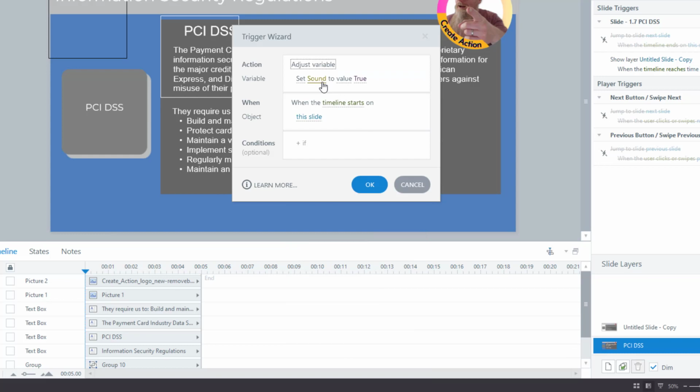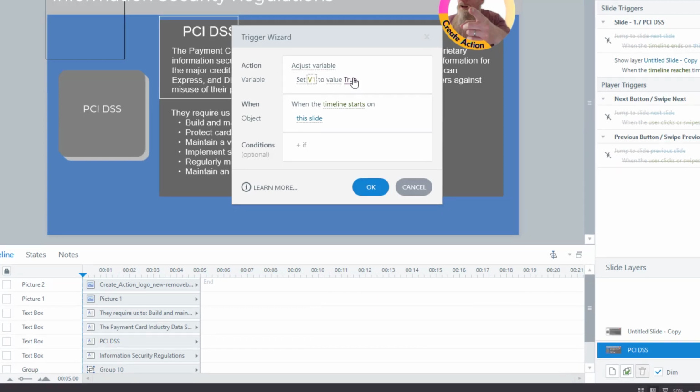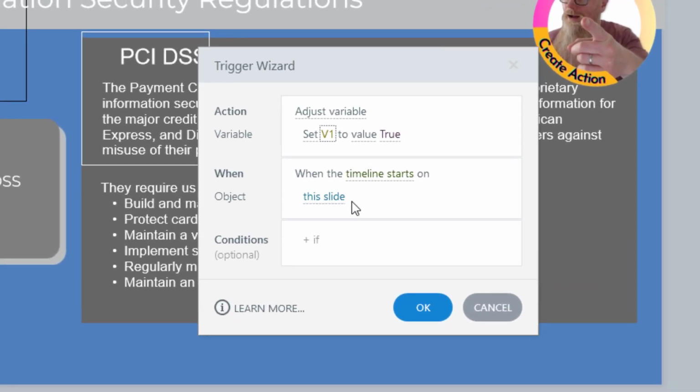And the variable being, so click on this where it says sound here, it might be saying something completely different for you, but essentially the variable you need to set, and click on that, set V1 to true when the timeline starts on the slide. In other words, when the user enters this slide, the variable V1, which is currently set at false because that's what we created, will change to true.